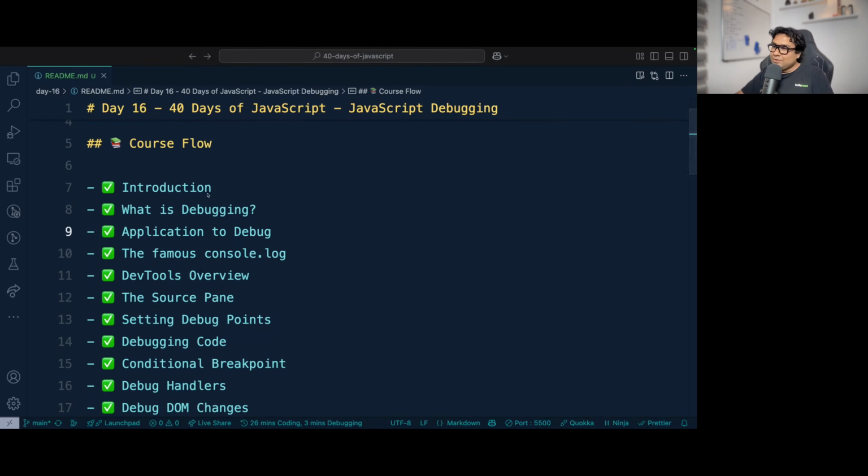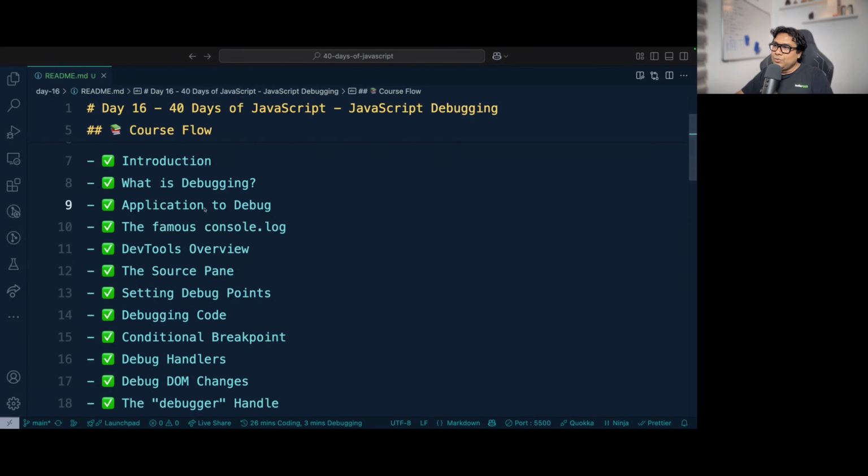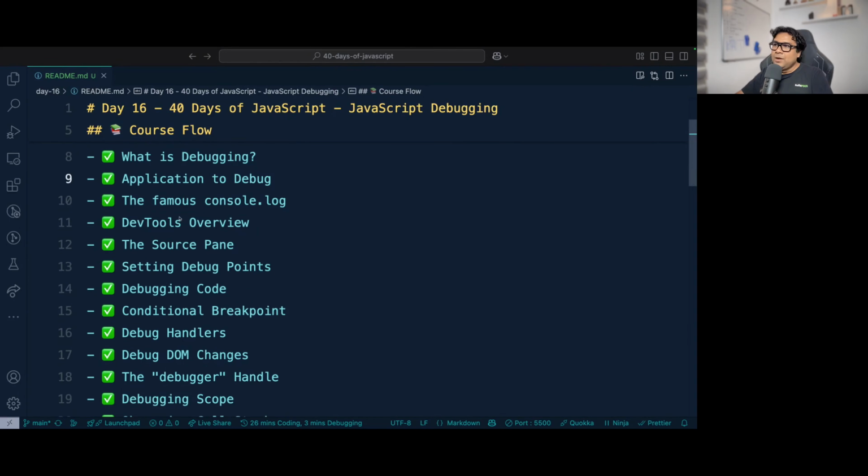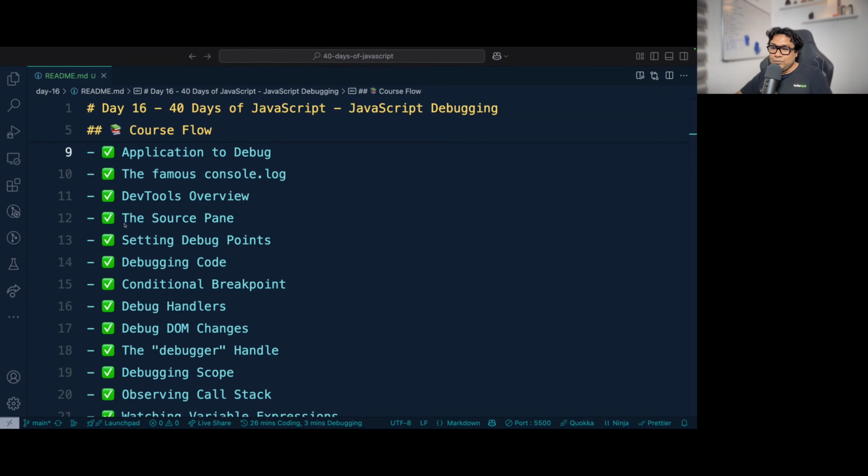So what's the goal for this lesson? We have done an introduction. Next, we'll be talking about what debugging is. We will look into an application that we will be using to debug and learn debugging. We'll of course talk about the famous console.log. We will then get into DevTools and see an overview of DevTools. Among everything in the DevTools, the place where we'll be focusing more today is called the Sources panel.